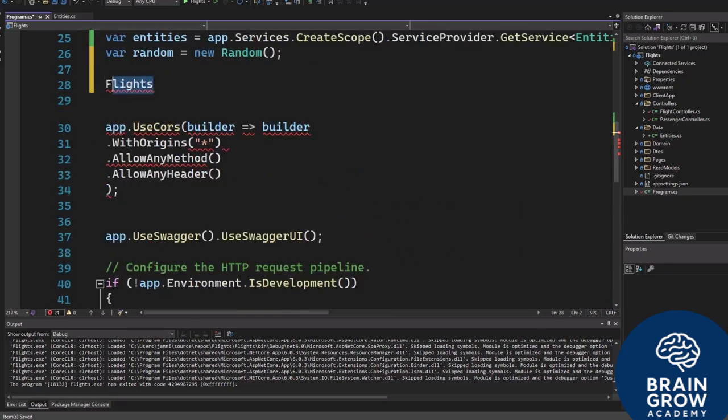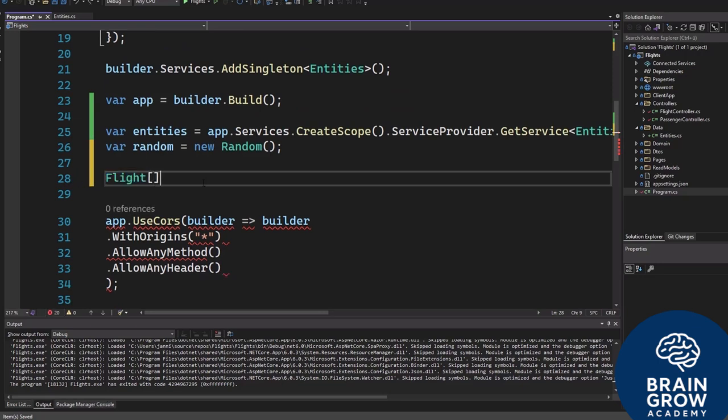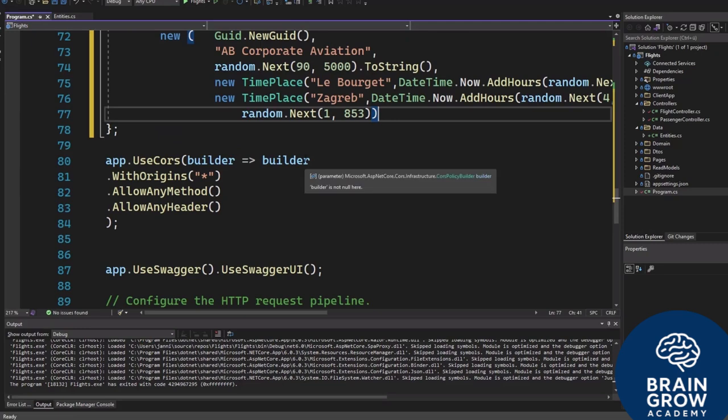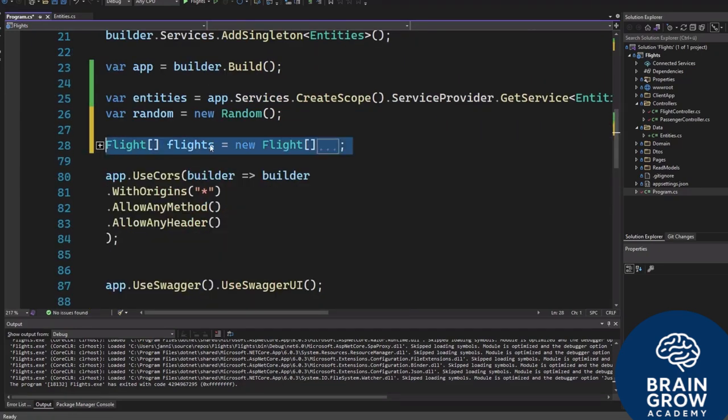Scroll down again. Let's say array, so flight array. Let's call it flights equals new flight array. Add curly braces, paste in all the copied information about all the flights, like this. Awesome. Let me collapse that. So we now have a flight array. Here is our preceding data.